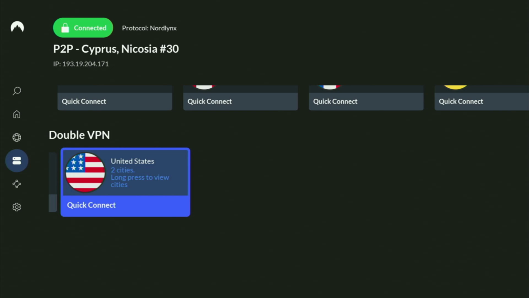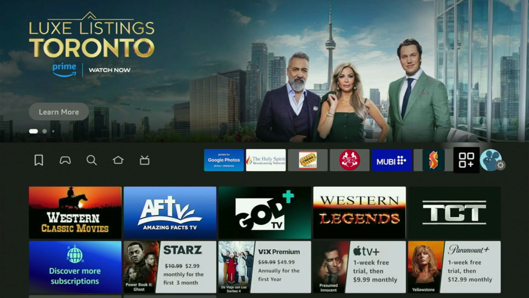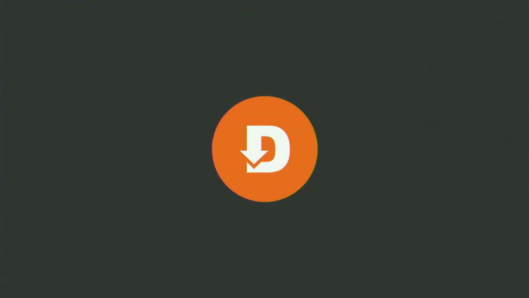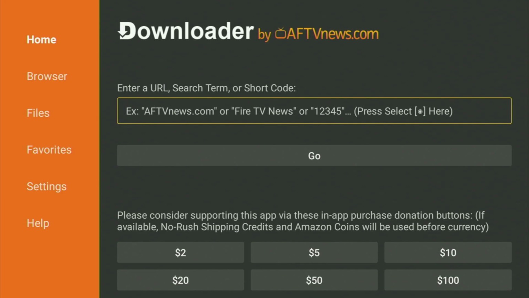And now, finally, let's use downloader safely. So go back to the list of apps on your Firestick device, open it up, and then finally head straight to downloader. So we open downloader, and now in here what we'll have to do is enter the links or the codes right here in that search bar.